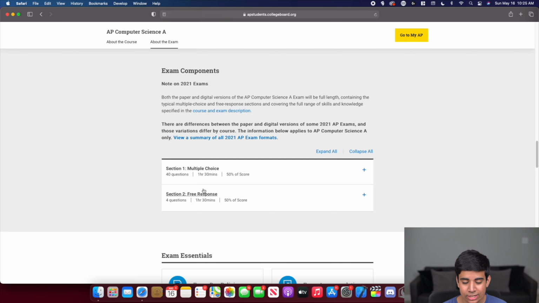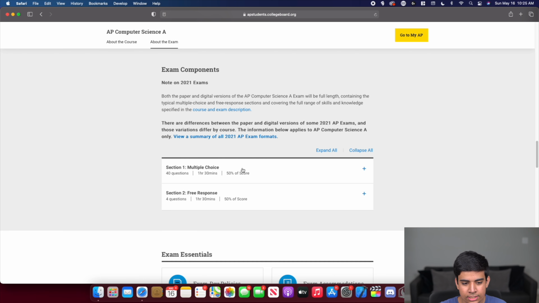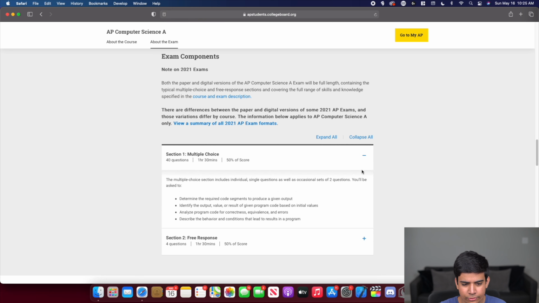You have a 40-question multiple choice section that is 90 minutes long and accounts for 50% of your score. You also have a 4-question free response section, and of course those 4 questions may have multiple parts in them. That is also 90 minutes, and it is 50% of your score as well. And we can click on these, and you can see some more information.